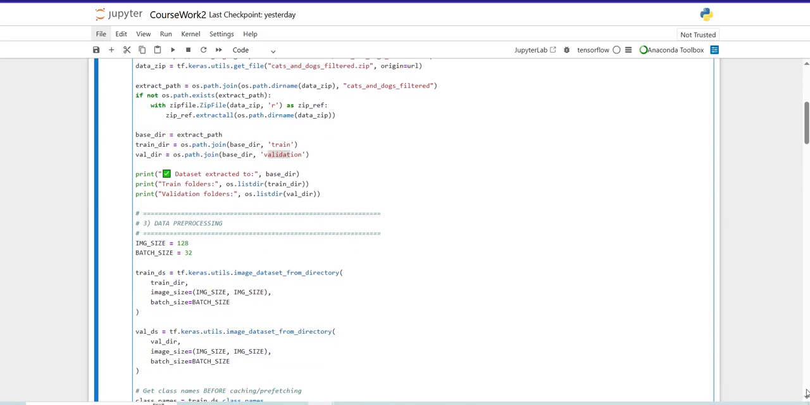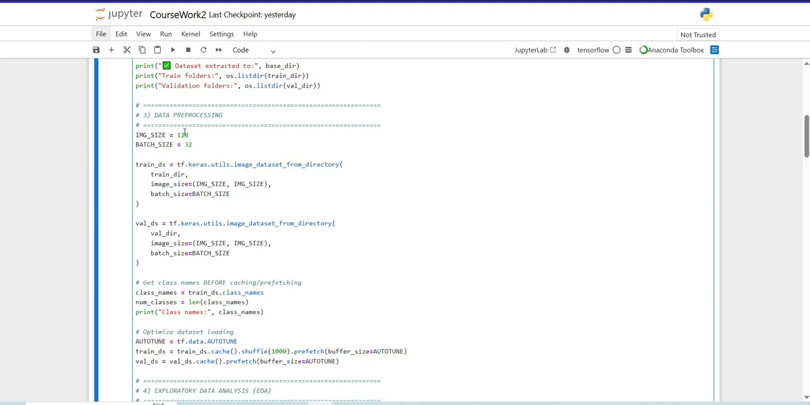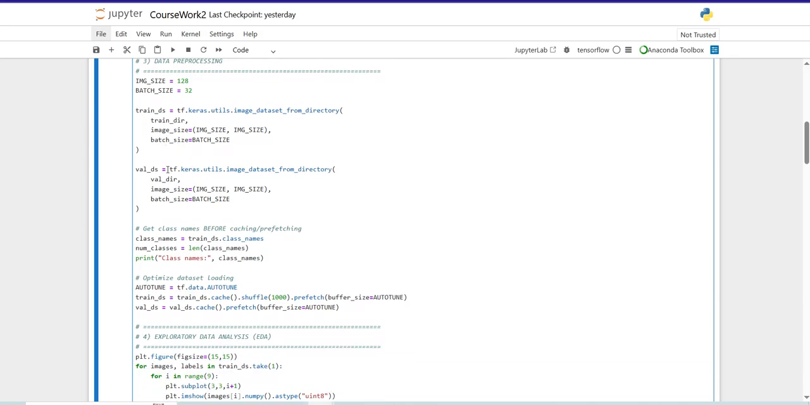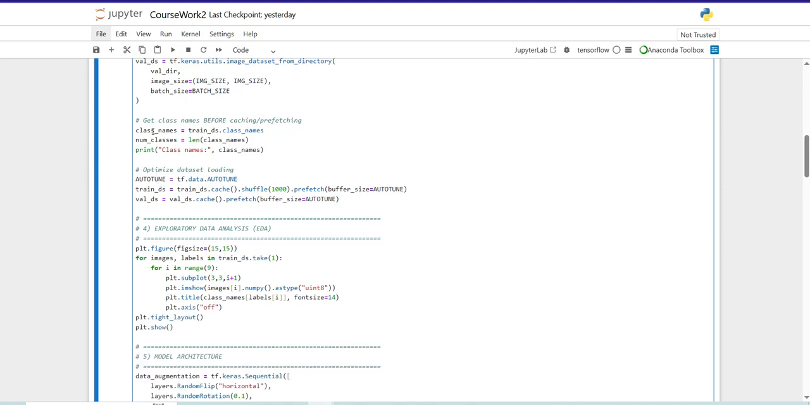This is to reuse training. We use training for more training and visualization to test performance. And the next step is data preprocessing. Here each image will be resized to 128 by 128 pixels and processed in batches of 32. In this step, the command automatically labels the images based on their folder name, for example, cat or dog. And next, this shows the labels that the model will predict, for example, cat or dog.